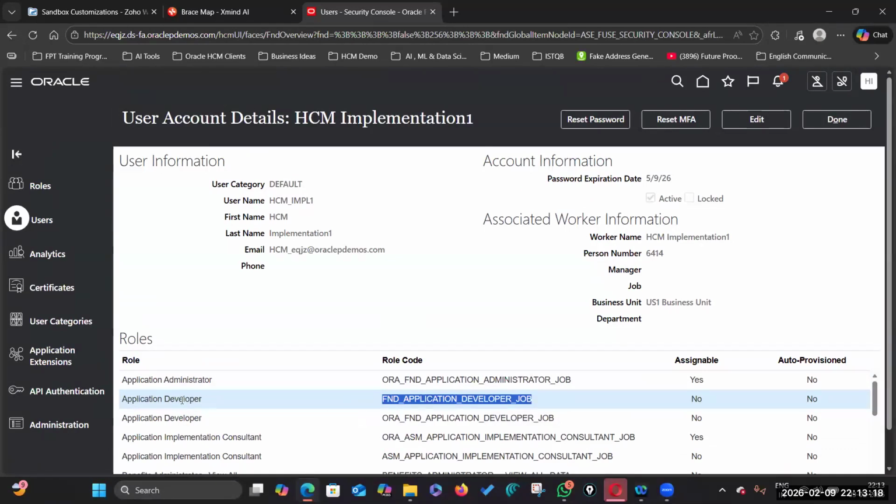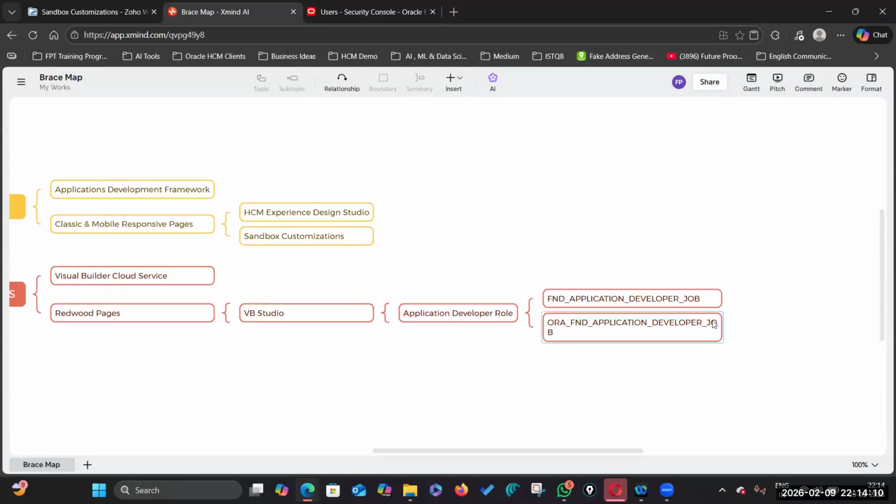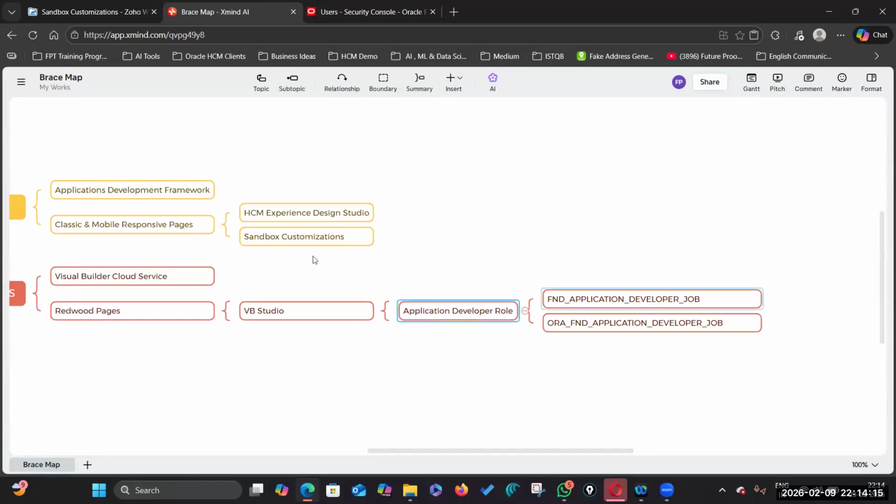Application developer role. Here one is with ORA and another one is without. Both are the same, but they have added both so that if one is not working, the other will work. That's the reason they have added both role codes, but the role name is application developer only. Everybody understood, right? Either of them you can add, or if you add both, there is no problem.